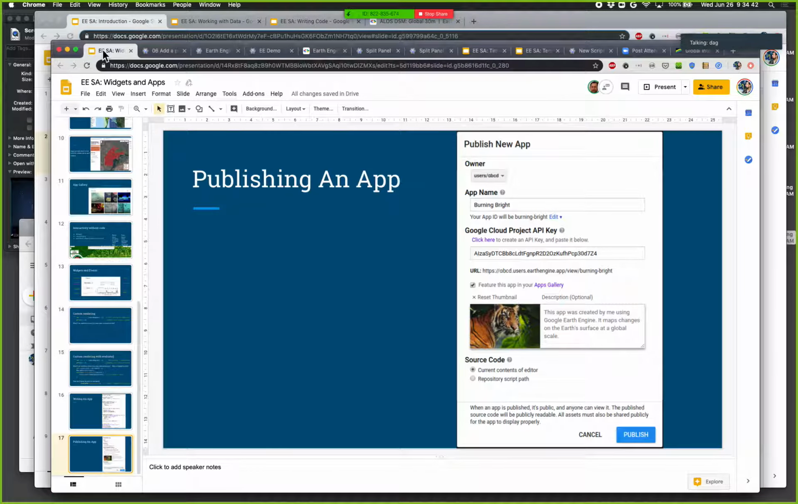Okay, I'm going to take a quick break and then we'll get on to the next section on time series and change detection. Okay, thank you.